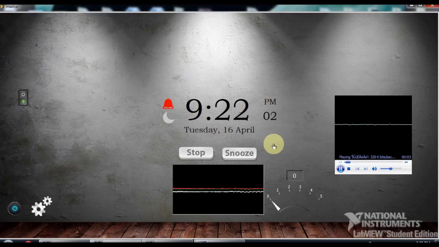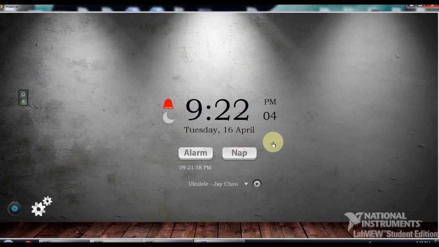Now we will click the snooze button. You will notice that the alarm indicator remains red and it will ring again after 6 seconds.